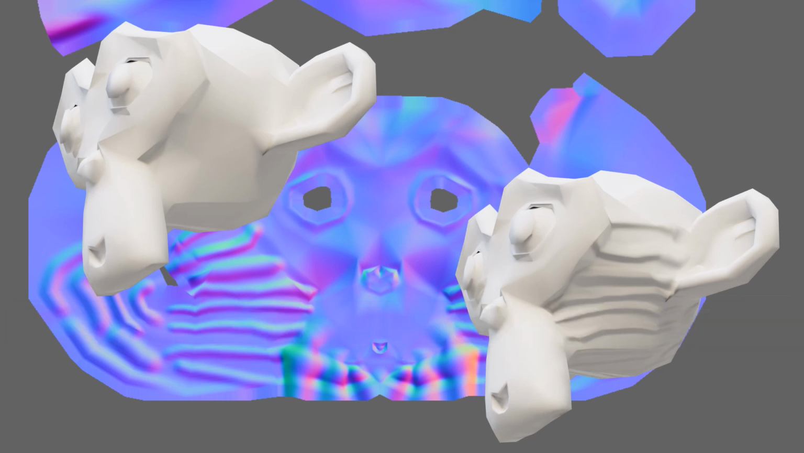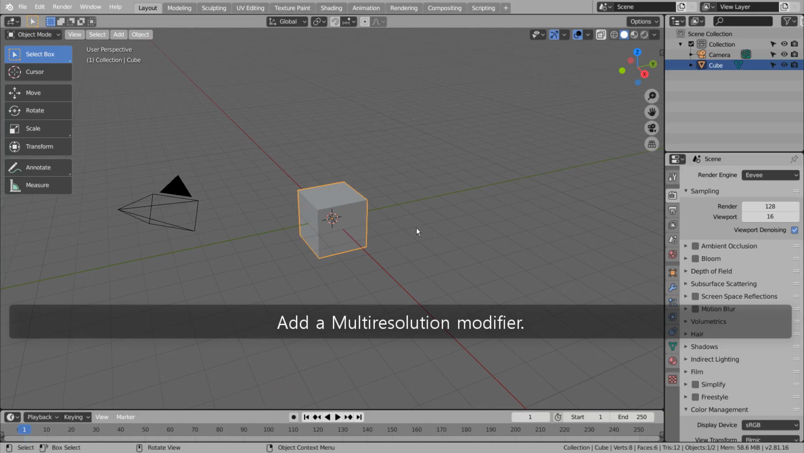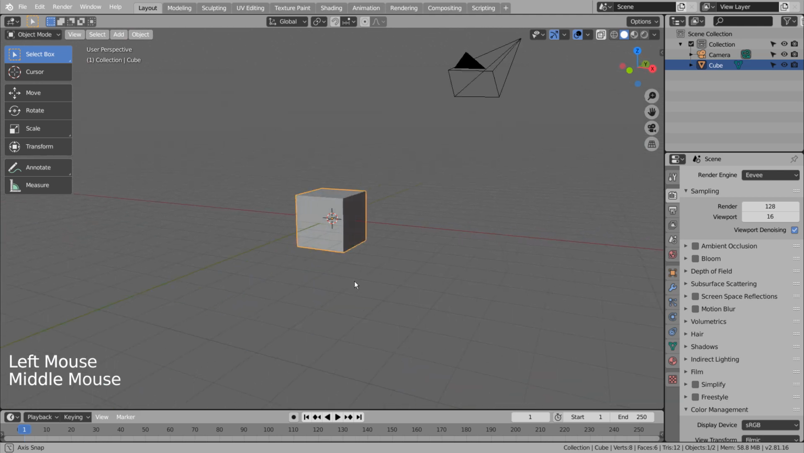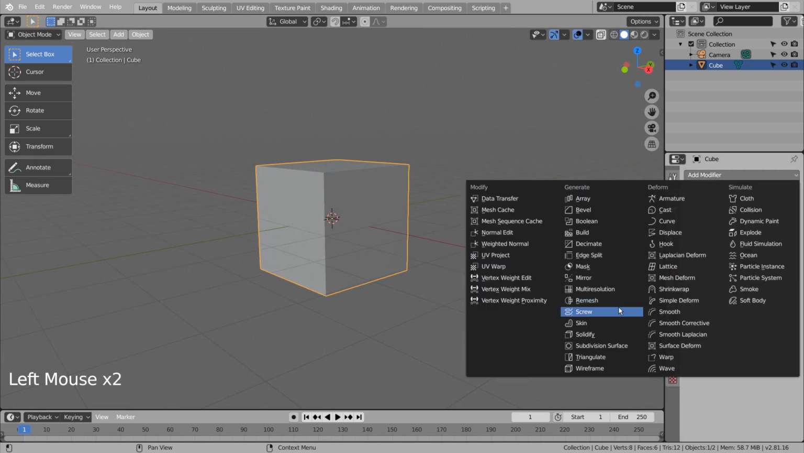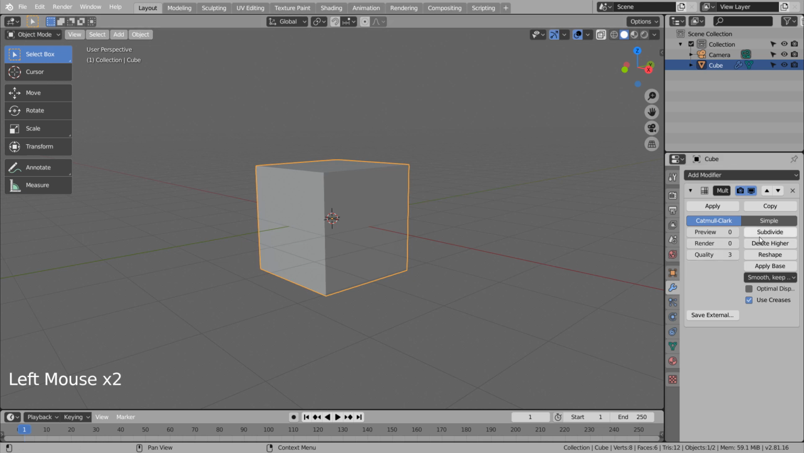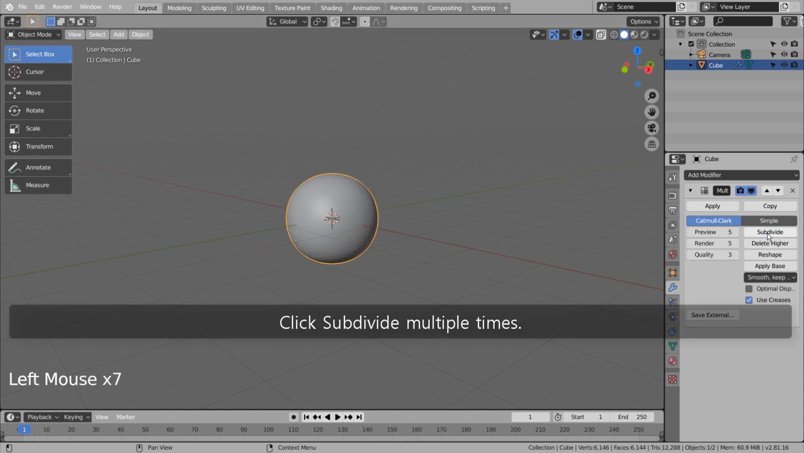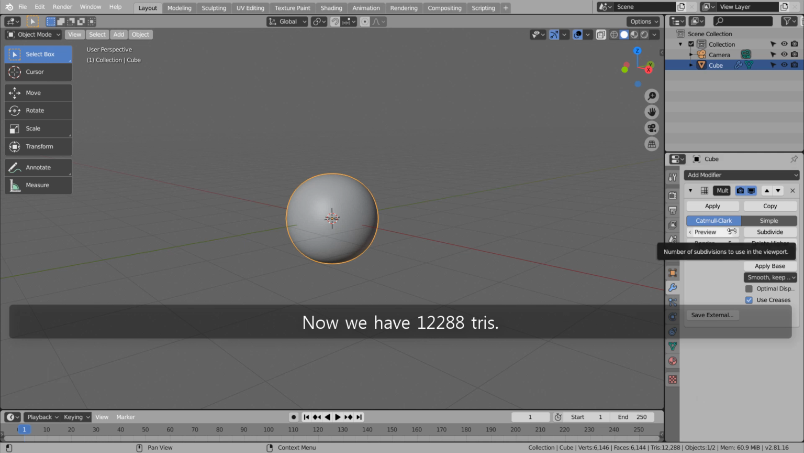In this tutorial, I'll show you how to bake a normal map by using a Bake from Multires option. Add a multi-resolution modifier. Click Subdivide multiple times. Now we have 12,288 tris.